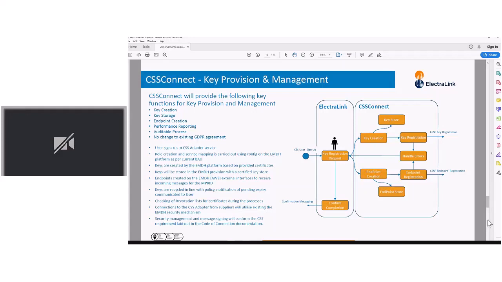Keys are created within our platform. We would manage those in an appropriate key store that would conform to all of the requirements that are laid out in the code of connection documents and other security documents that are floating around the industry parties at the moment for approval. We will recycle and manage all of the keys in line with the key recycling policies.